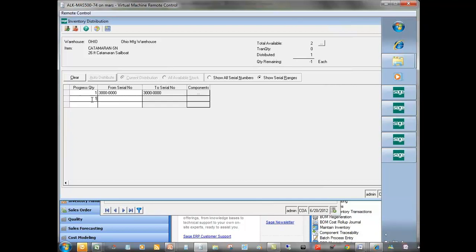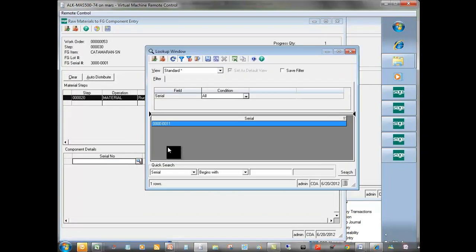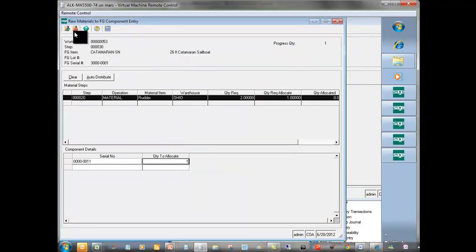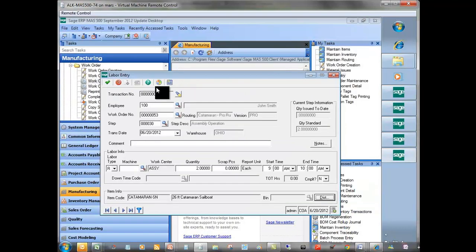Now we can go back and add the other serial tracked catamaran and define the other rudder that went on it. And there'll be 1 left. And now we can go ahead and post this labor transaction.